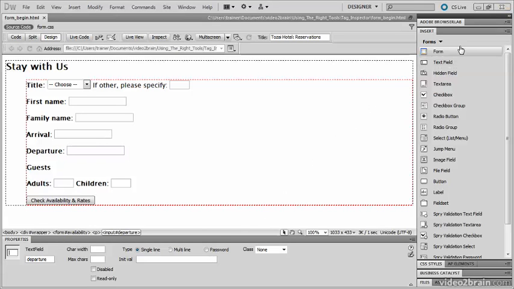And if we look at the forms category of the insert panel, you'll see that there's text field, hidden field, text area, checkbox, radio button. They're all the same things which were there in HTML4. There are none of the HTML5 input types.